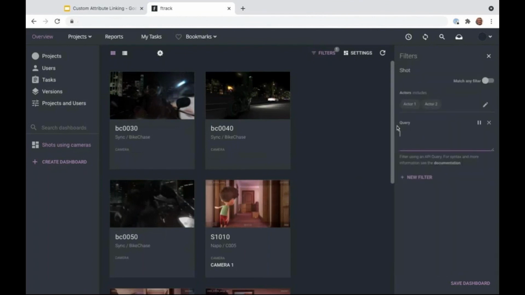So here, for example, I can write a query expression to filter on and set up very advanced views. And of course, this is not something everyone can do on a day-to-day basis, but someone technical at the studio can go in and set this up and share this dashboard with everyone else so that they can enjoy the power of those filters and those views.